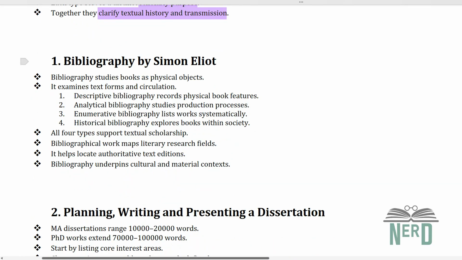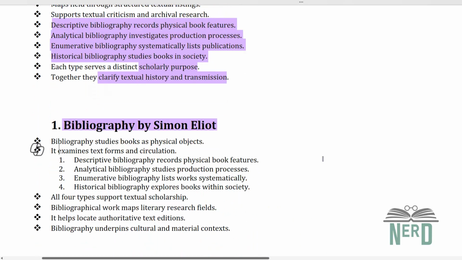Let's begin with a very practical and important idea in literary research: bibliography. Even though the word may sound like a simple list of books, Simon Elliott reminds us that bibliography is much more than that.